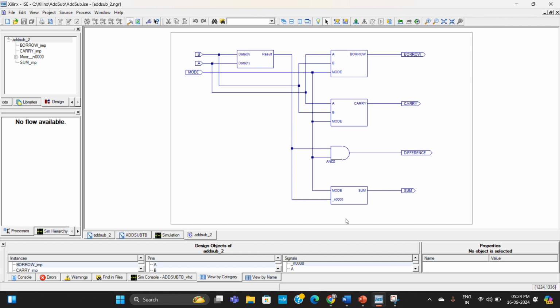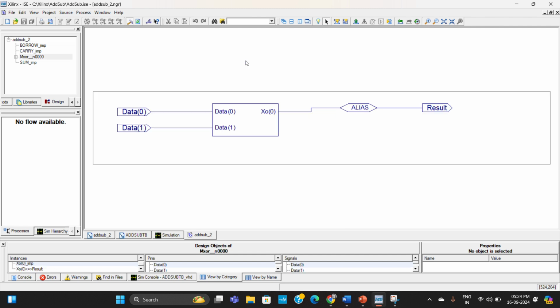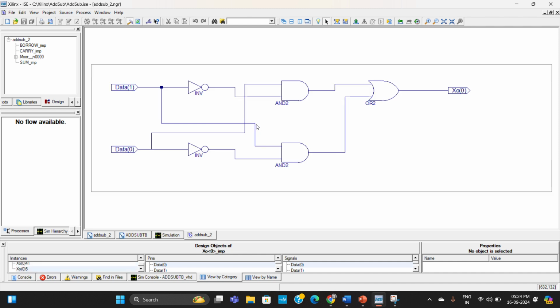Here is the circuit diagram for the half subtractor and the half adder, in which we can see the complete circuit diagram after clicking on it.